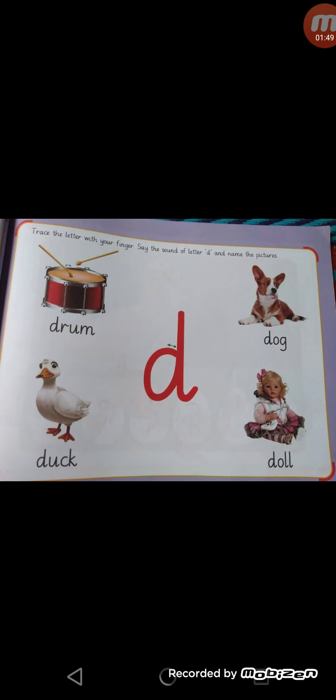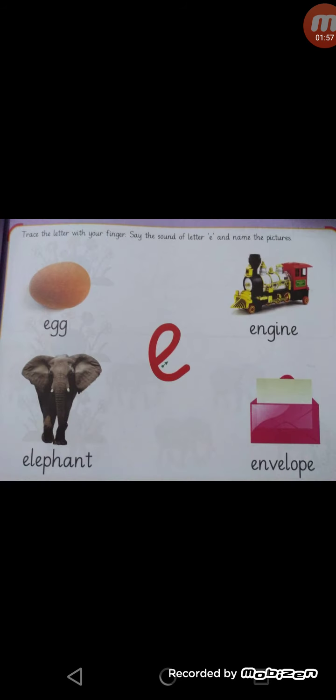Drum. Dog. Duck. Doll. Egg. Engine. Elephant. Envelope.